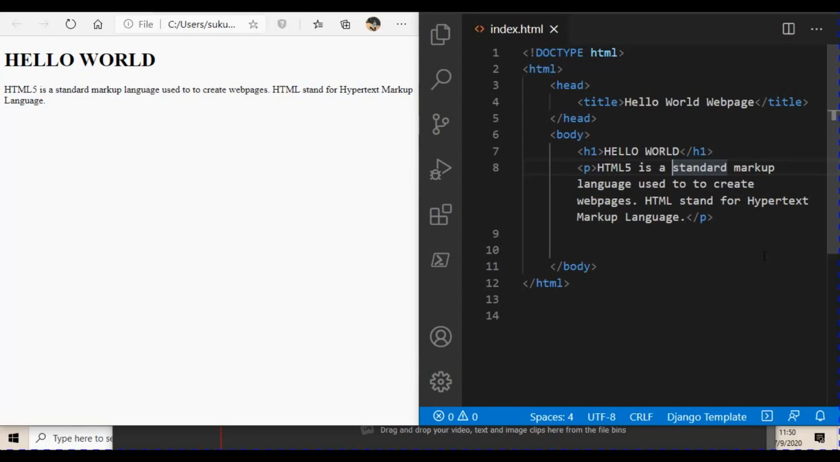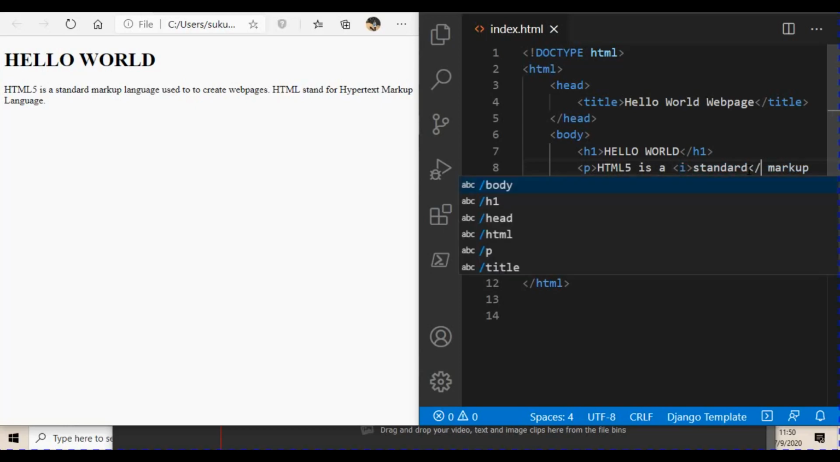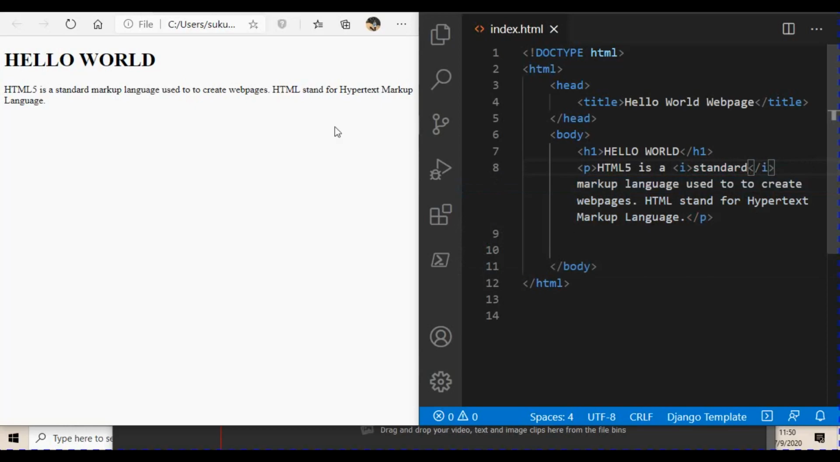I'm just going to italicize this standard text so that you see how it is rendered using the I tag for italics. You can notice the way the word standard has been italicized. This I element is nested inside the paragraph element.